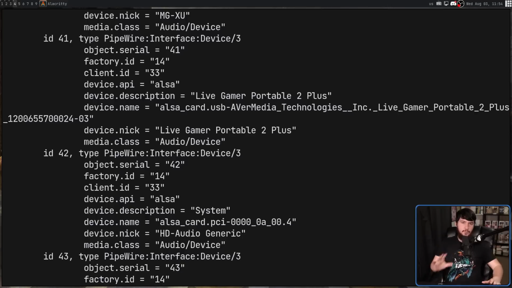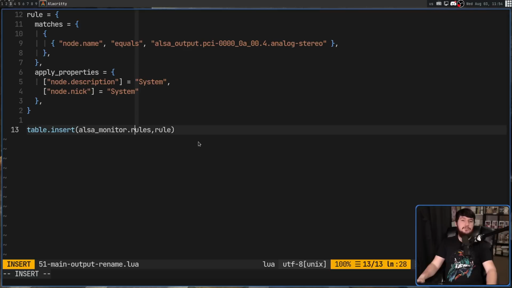So let's break down one of these files. For the record, I am not a Lua programmer. I see it entirely as a configuration language. So if I use terminology not correct in the Lua context, that's going to be why.